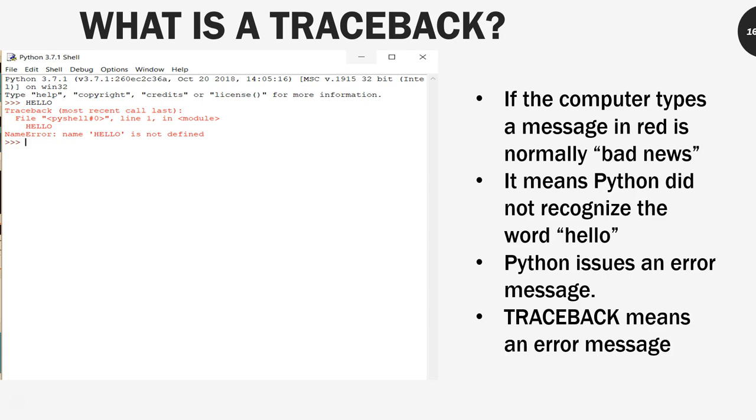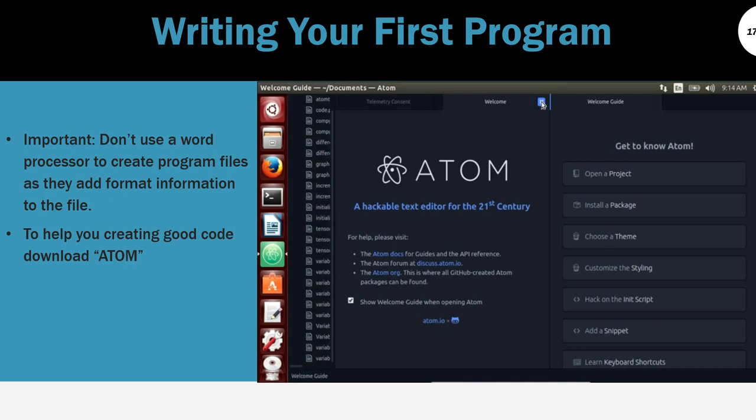We normally learn by making mistakes. And Python is no different. If Python issues an error message, traceback means that you can fix it. And it also tells you what line you can fix it and what part of the code was wrong and needs to be fixed.